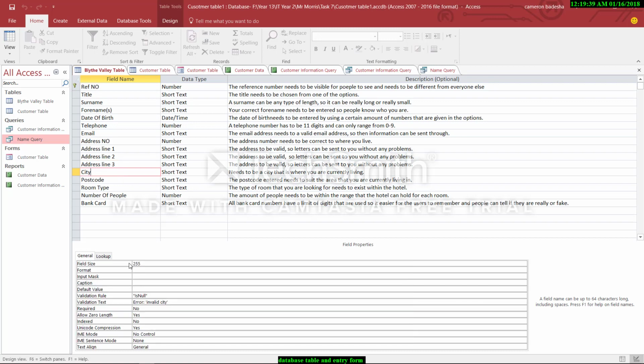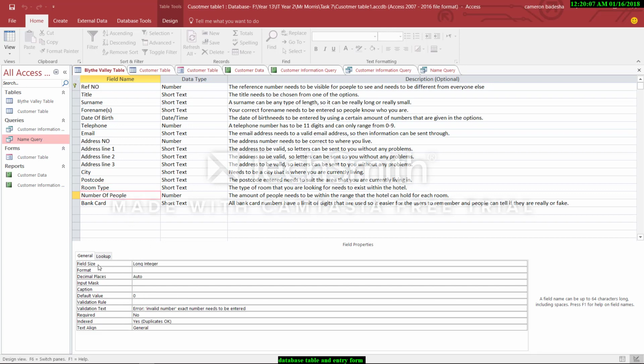The city field size is 255, validation rule is null, validation text is error, invalid city. Postcode field size 255, validation rule is null, validation text is error, invalid postcode, valid postcode needs to be entered. Room type is 255 field size, validation rule is null, validation text is error, invalid type of room.